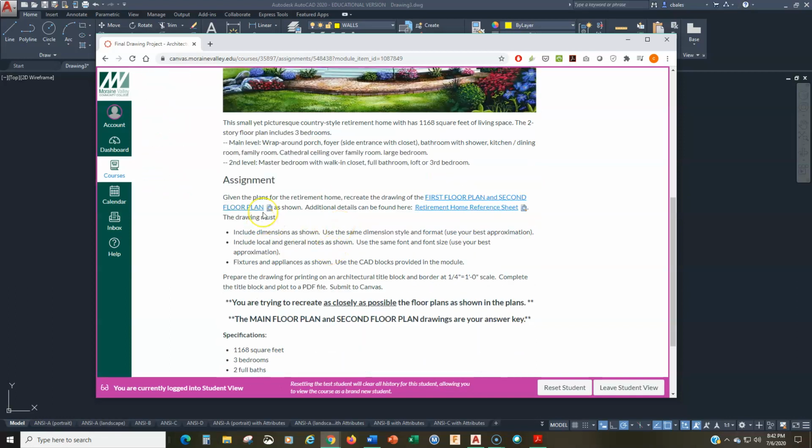Okay. What you're going to be doing is recreating the floor plans that are shown right here. There is an additional reference sheet which will provide additional information that will help you with the drawing. But really, all you need is right here with the first floor plan and second floor plan drawings. That's what you're recreating. Let me just add a little bit more here. You're also going to dimension the floor plan. You're going to include any local and general notes. You're going to add fixtures and appliances as shown, and you're going to use CAD blocks for doing that.